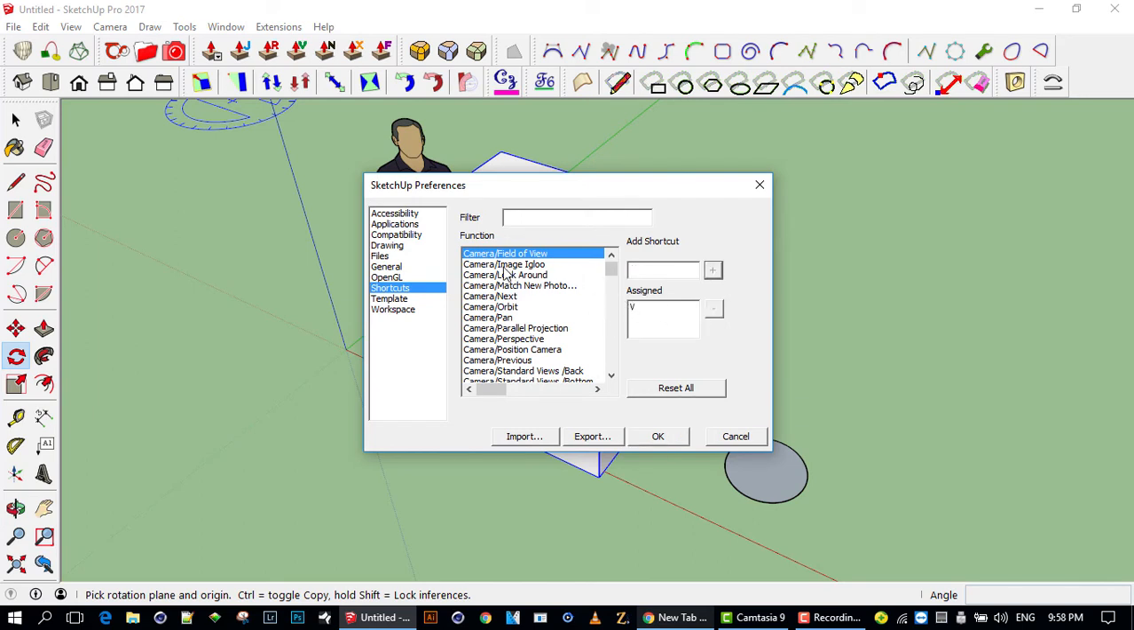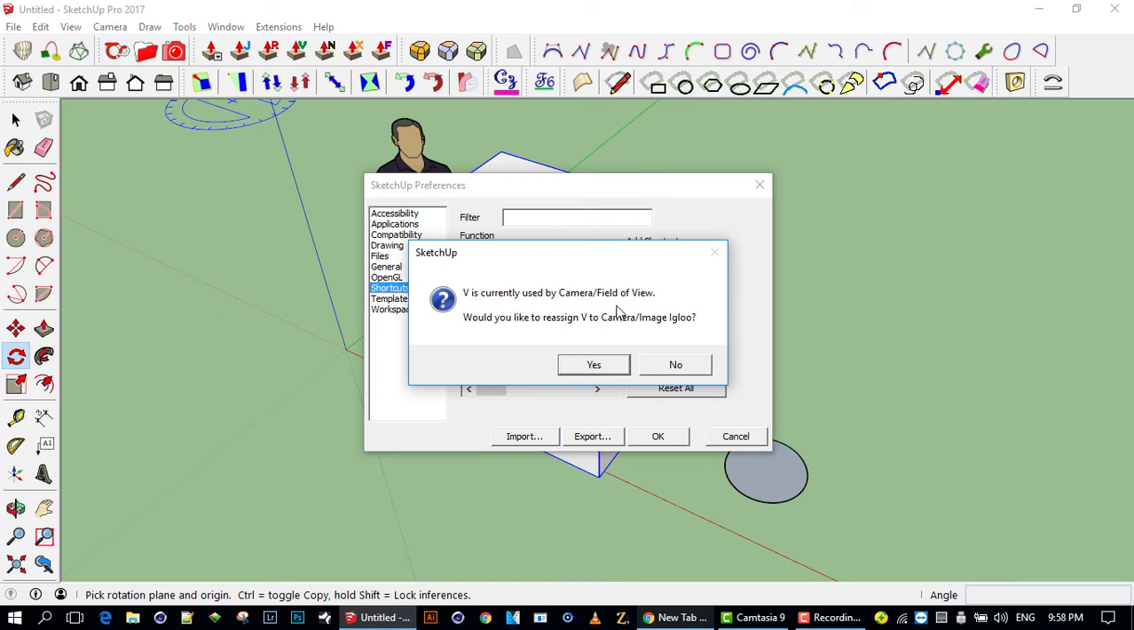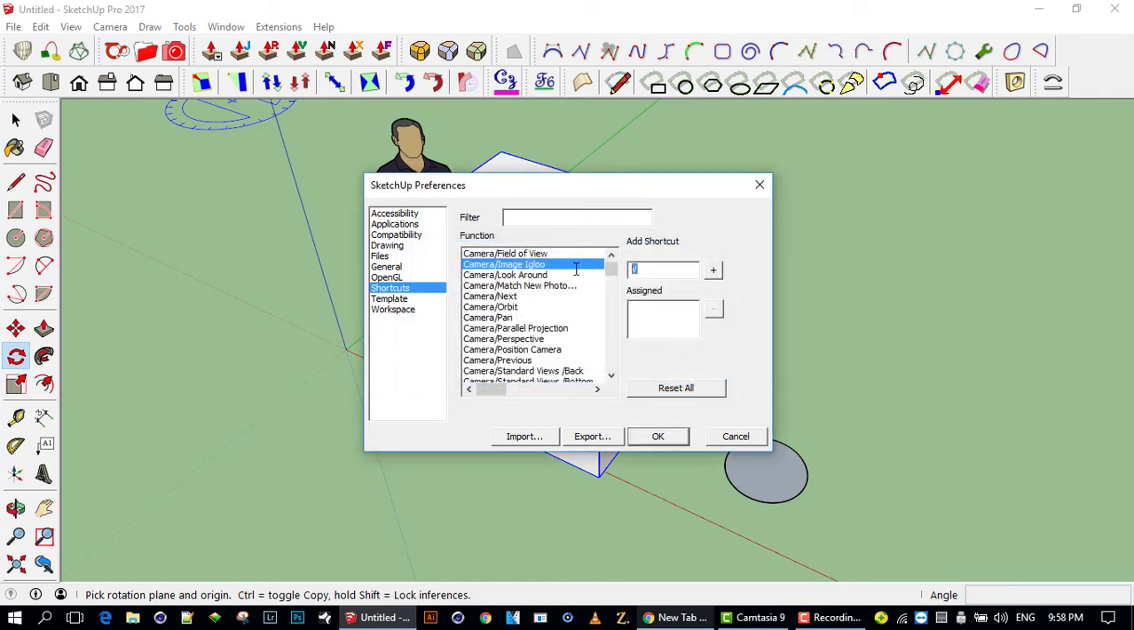If there is another thing, if I'm here on, say, Image Igloo, and I put in V, and I say Assign, it's going to warn me, and I can overwrite it, or I could then realize no, and I want to change it back to what it should be. So it will warn you if something else is actually using it. Okay, you allocate your shortcut keys. For the ones that you're not too sure, for example, Fredo, you're not sure where to find it, under which menu, you can just type in Fredo, and then it will pull up all the ones here, and you can check which ones you want to allocate.